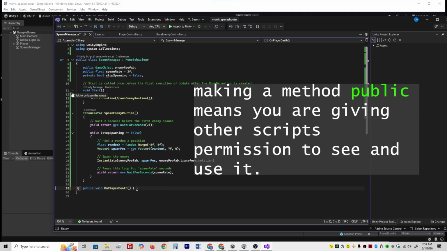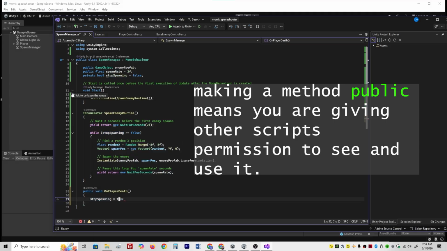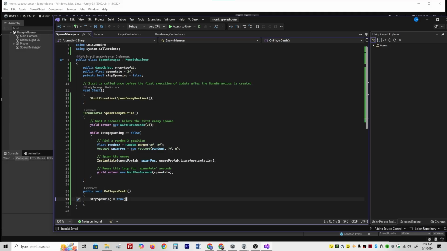What's going to happen is it's going to be very simple. We're going to say stop spawning is equal to true. So when the player dies, this should be called, and it's going to set stop spawning to true.